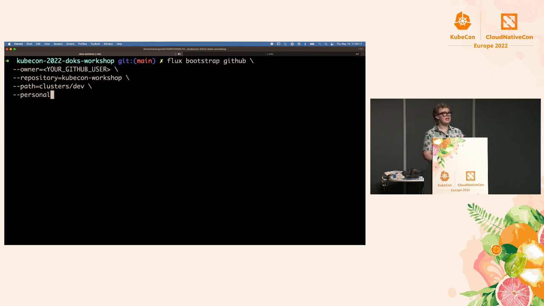So first, I'm just saying flux bootstrap github. Flux can bootstrap all sorts of different environments. It can do Bitbucket, it can do Git, it can do other things as well. But I want this to get connected with a GitHub account. Next thing is the owner of the account. That is me. So this is my GitHub username, Kim Schless. I want it to create or pull from a repository that's called KubeCon Workshop. The path that Flux is going to be monitoring and then doing the reconciliation process with is called clusters-dev.